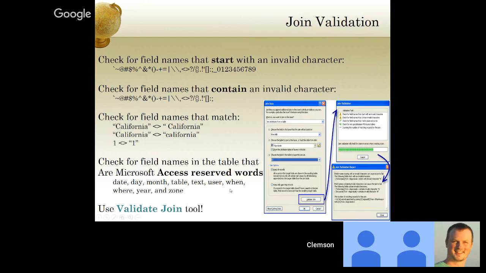It will alert you to Access database reserved words. These won't always cause a join to fail, but the software based on the Microsoft Access format doesn't like to see a long list of words as the names of attribute columns. So date, day, month, table, user, when, where, year, zone, and so on. So this validation report tells you how many records between the two tables matched. So again, it'll let you know if nothing matches between the two.